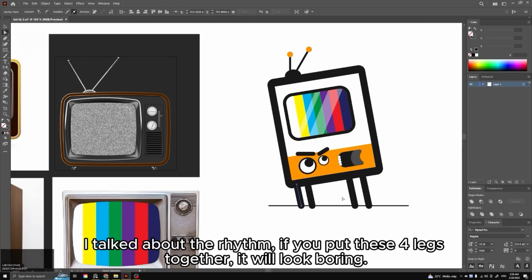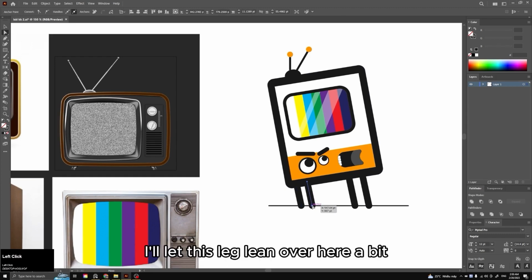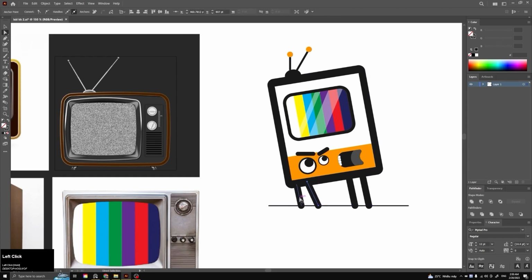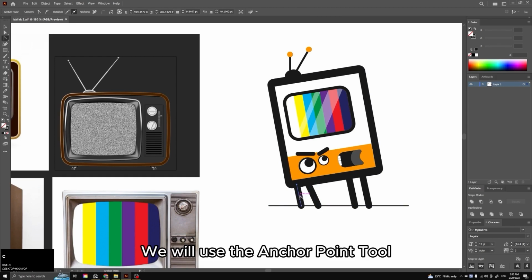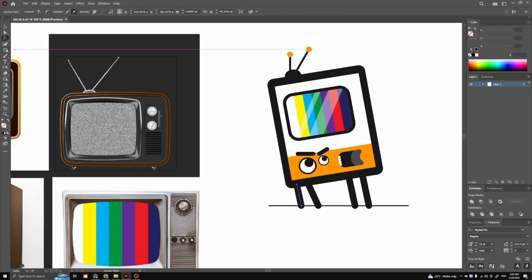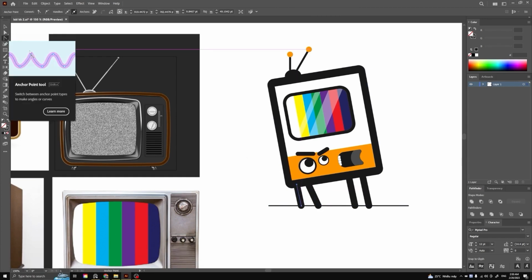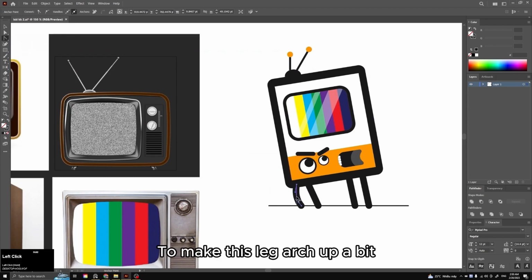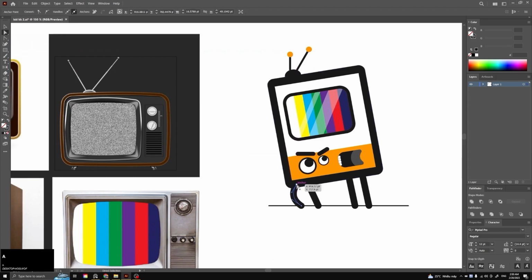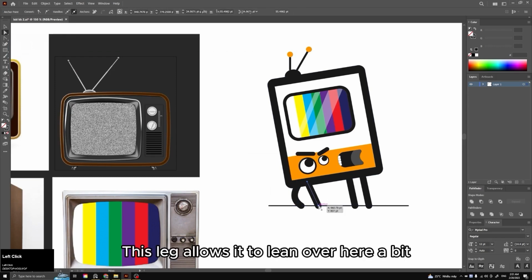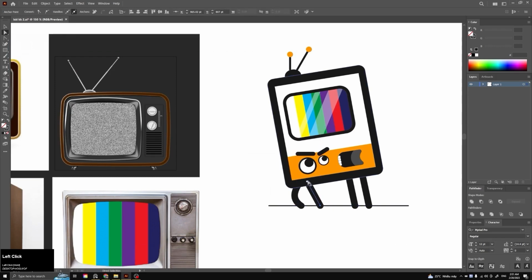I talked about the rhythm. If you put these 4 legs together, it will look boring. I'll let this leg lean over here a bit. We will use the anchor point tool to make this leg arch up a bit. This leg allows it to lean over here a bit, to make it more funny.